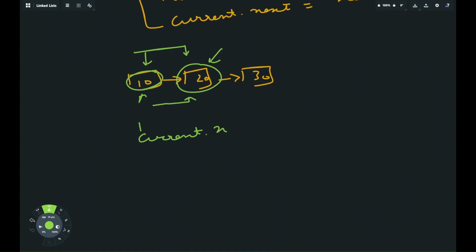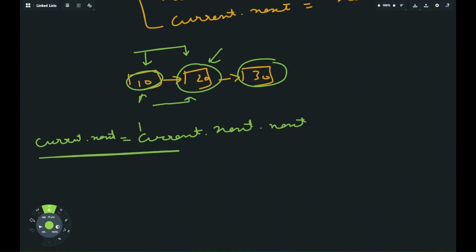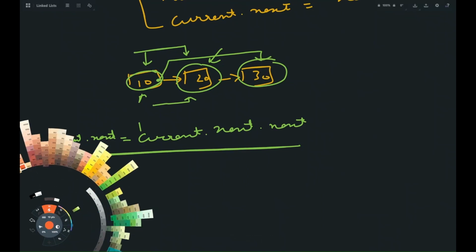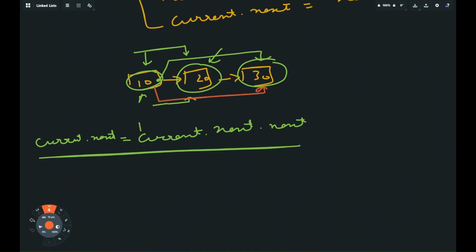Now current dot next is 20, and current dot next dot next is this element 30. So basically current dot next, which is 10 pointing to 20, will now point to 30. I'll show it with a different color here. So this will point to 30, and the final linked list will be 10, 30. So our element 20 is deleted. So that's how the delete will work.